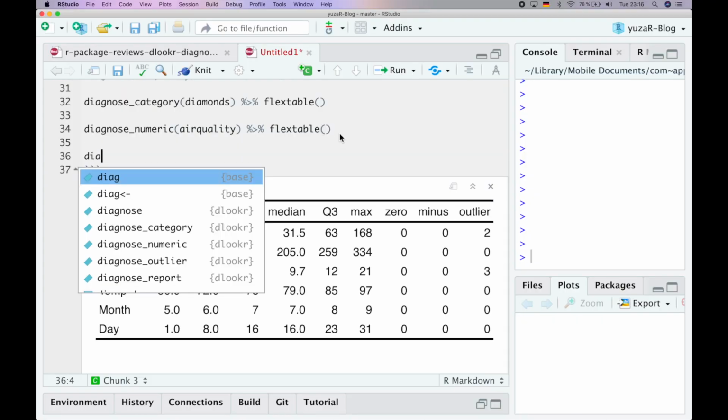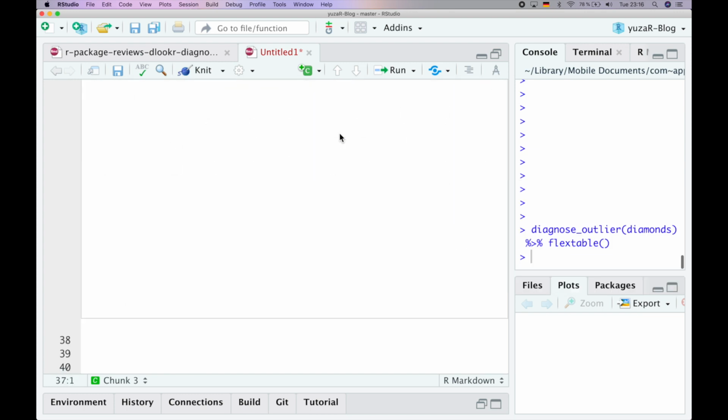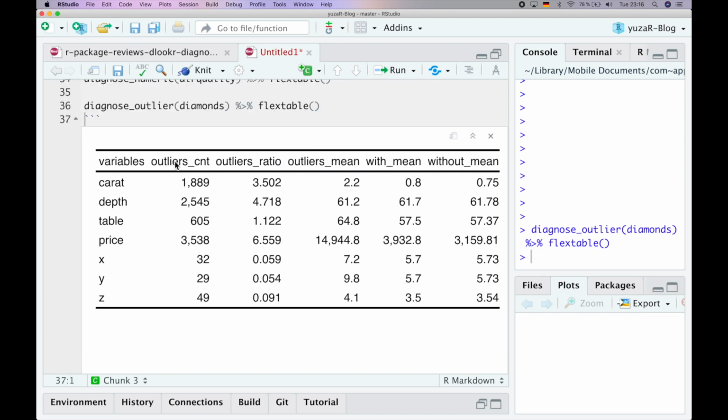By the way, outliers, how would we diagnose them? Of course, we would count them and get their percentages in every variable. dlookr does it too. Moreover, it calculates three different averages: the mean of every variable with outliers, without outliers, and the mean of the outliers themselves. In this way, we can see how strong the influence of outliers for every variable is.